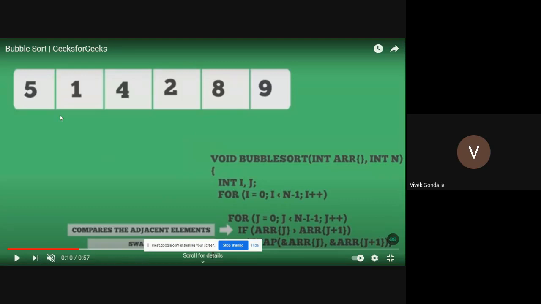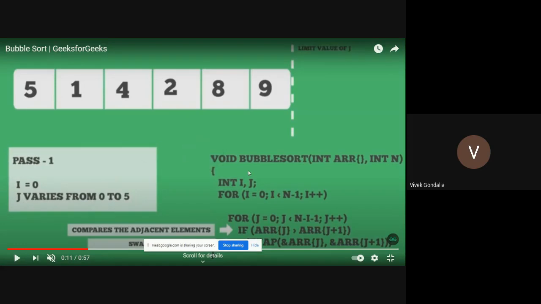See this here. Elements are given: 5, 1, 4, 2, 8, 9. You can understand this is in an unsorted manner; it is not in ascending order. What we have to do is arrange all the elements in ascending order. I will explain this logic in our program, but for now please ignore this code. Just see this. Whenever the first iteration comes, it will compare 5 and 1.